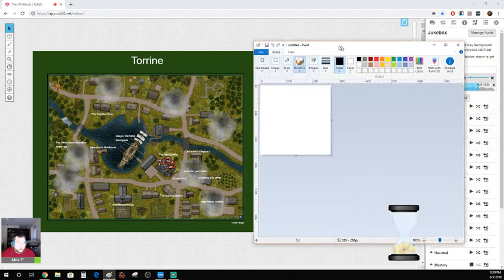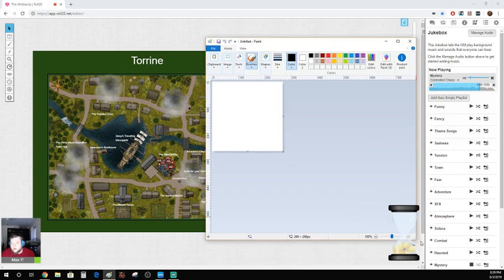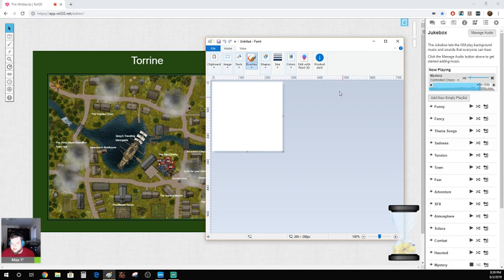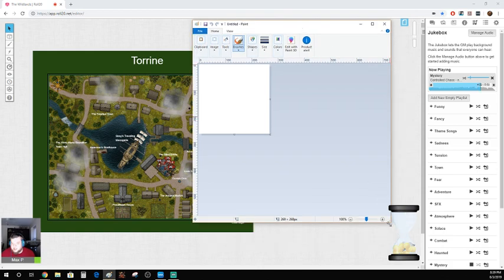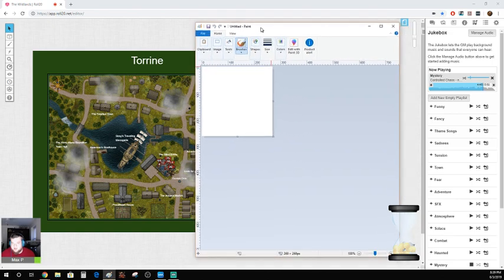So I'm just going to open up Paint and make myself a file. Now, normally I would do this with pen and paper, because it's physical and it's easy for me to edit. But this being an online game, and since I want to be able to show you guys what I'm doing, I'm going to just do something simple in Paint.